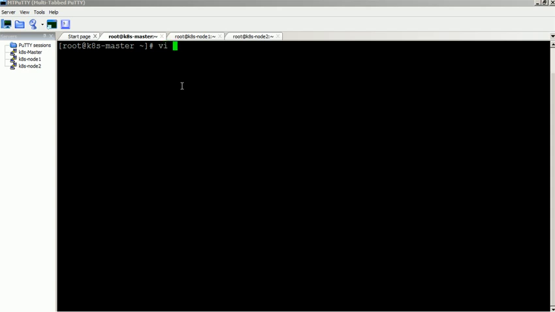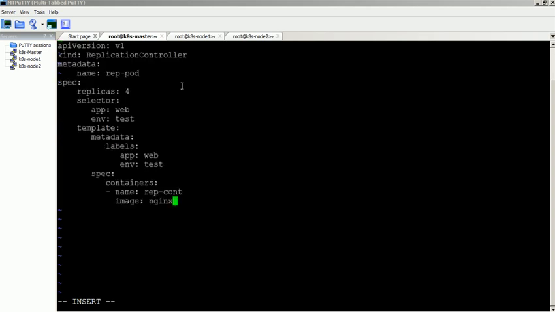Create a new script file. This code will create 4 pods using the replication controller. You can find this code in our blog link.